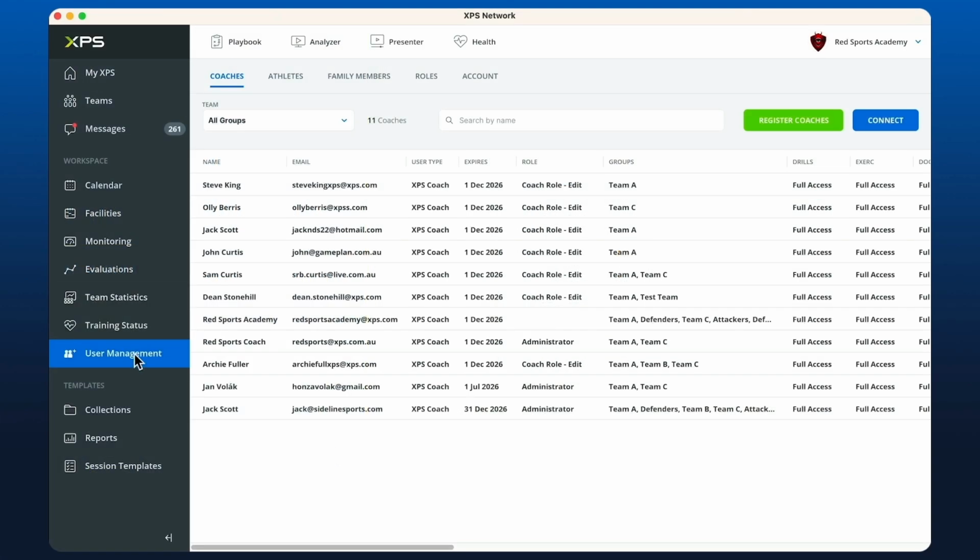So here we're going to look at user management, and this is where the administrator of your network is able to add new users and manage the access of the users. So we have different types. There's coaches, there's athletes, and if you have family members enabled, you'll see those appear here as well.